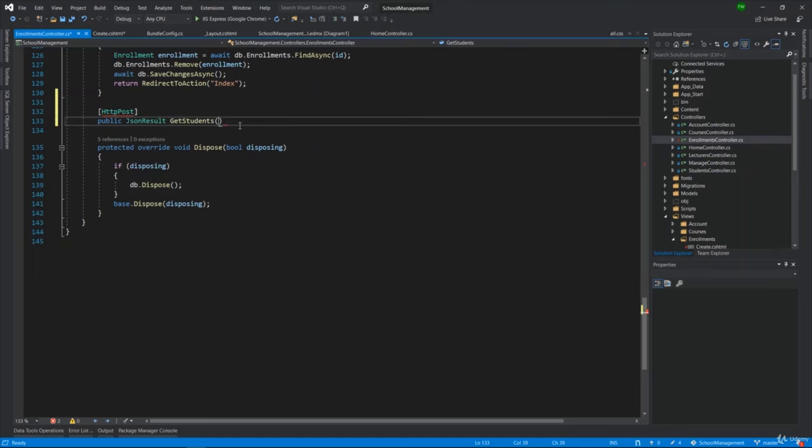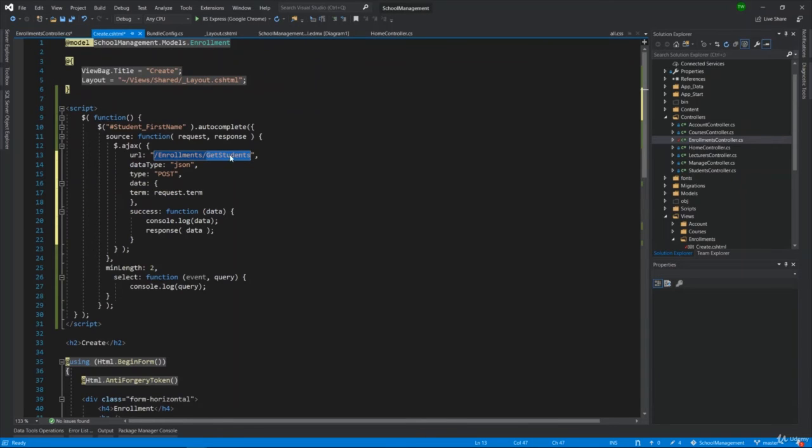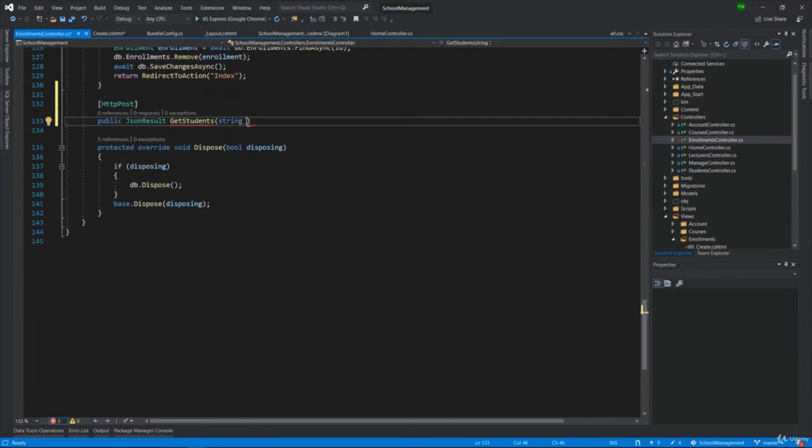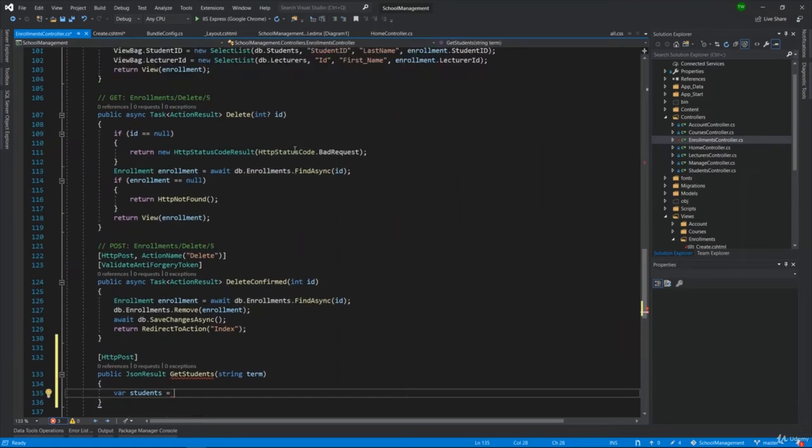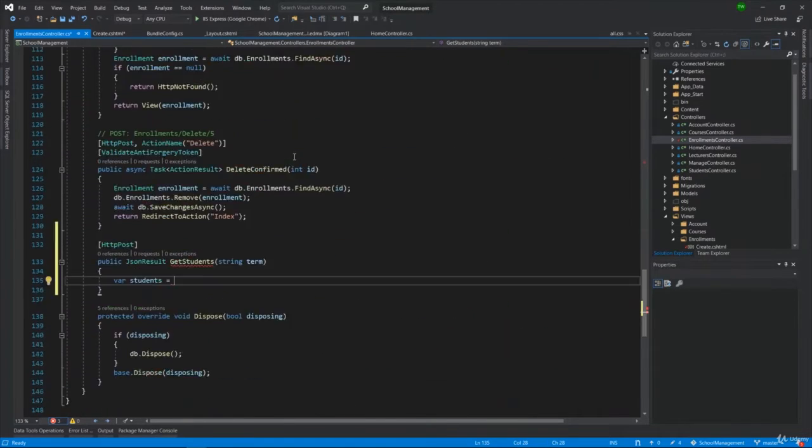And then what we are passing in is a parameter called, what did we call it? Term. So we're getting a parameter string term. And then in this function, we're going to declare a variable called students. And what we're going to do is just run a quick query. So by now we should know how queries work, because we've been scaffolding, we've been modifying code. And so we just want to run a quick query.